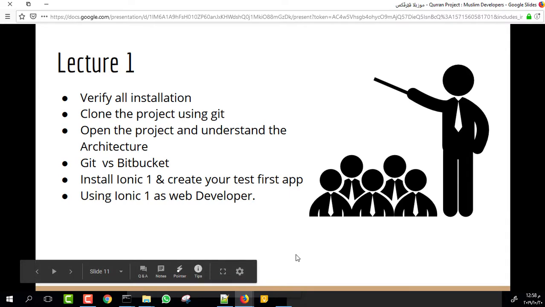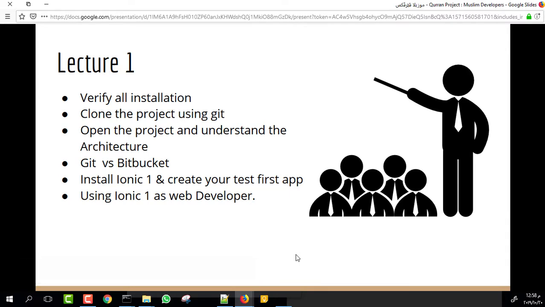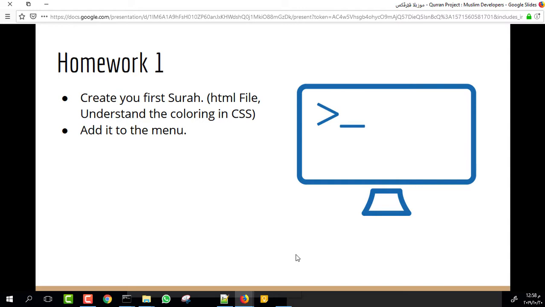So what's required from you guys for the next preparation lecture, to enter and work with the project itself: you need to create your own surah, HTML, and understand the coloring and CSS, and add it to the menu and go through all the stuff that we have in the first lecture.